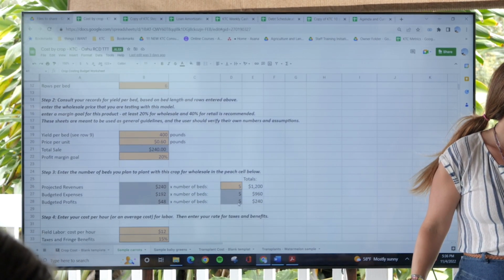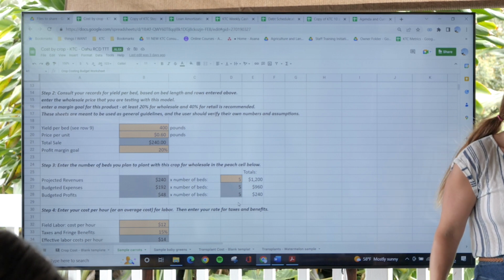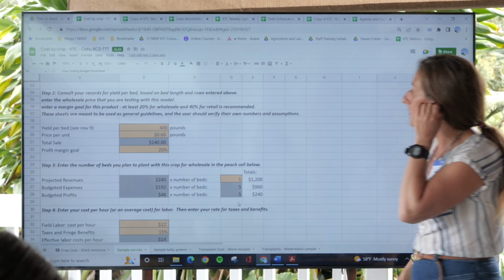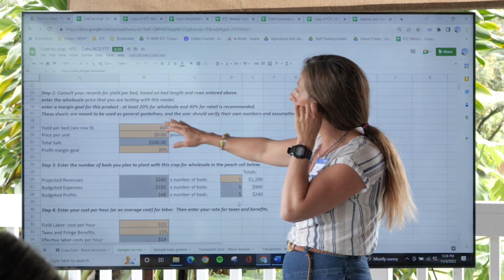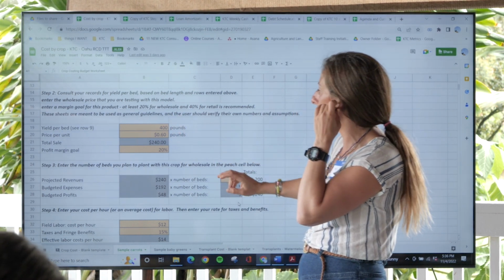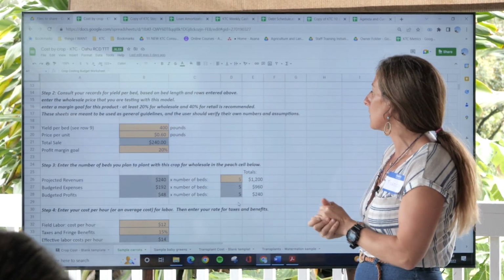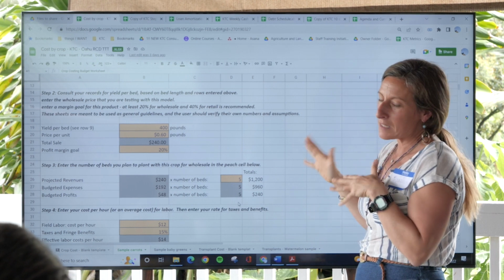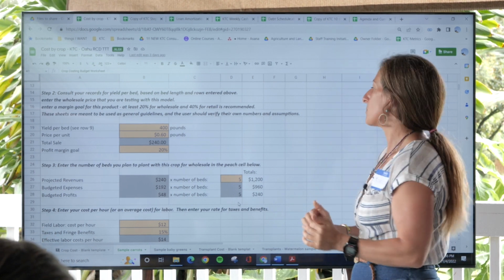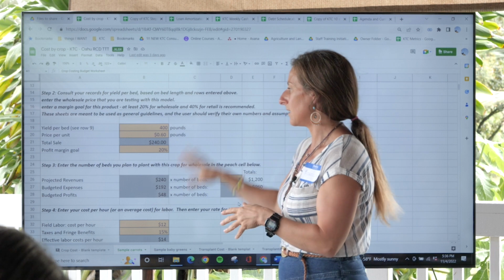Then you consult your records or what have you and enter a margin for this product. And we recommend a minimum margin goal of at least 20% for wholesale or 40% for retail, but I think you can get more in a lot of cases. Again, these are guidelines, so make your own grounded assumptions, please. I don't want to be responsible for somebody thinking they can achieve this.